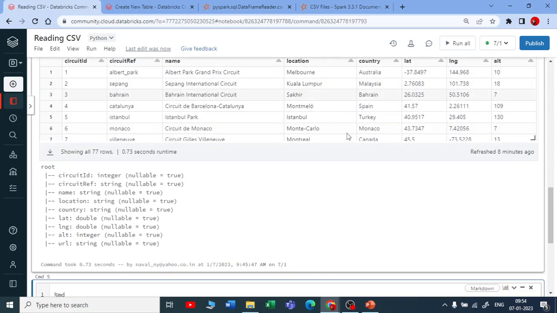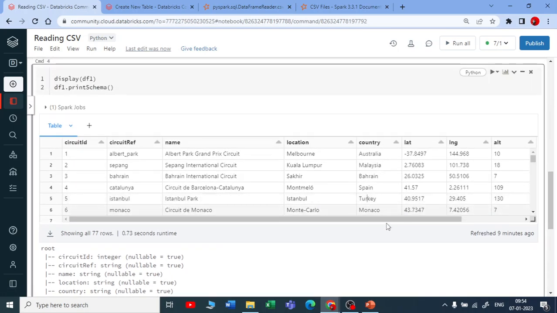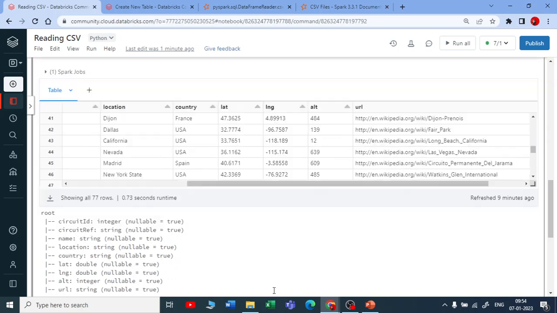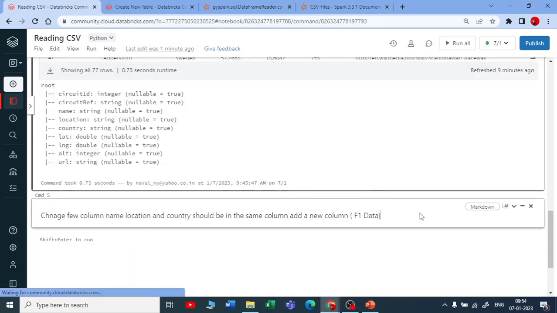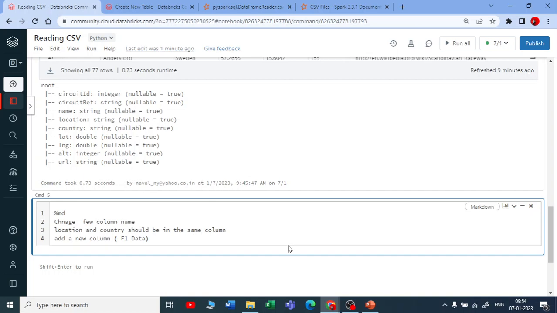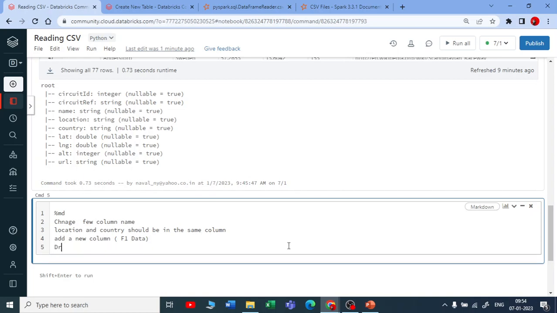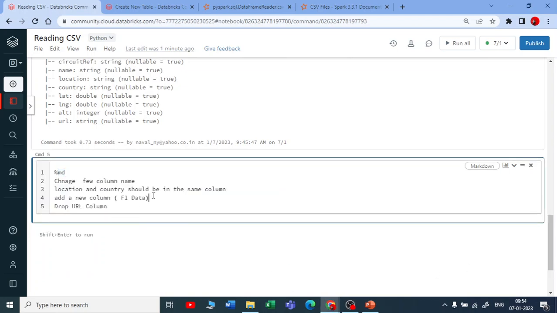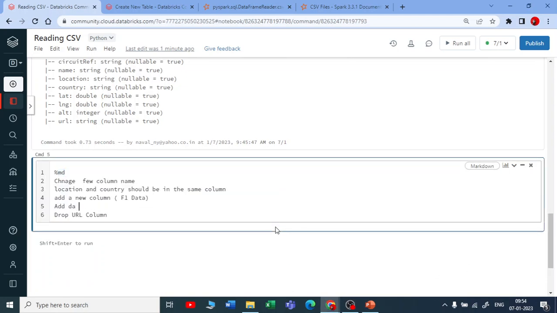And you drop a column, maybe URL. Drop the URL column. So how to do this transformation? Just think on and do it. And I want one more thing. So you add a new column that should contain the current timestamp.